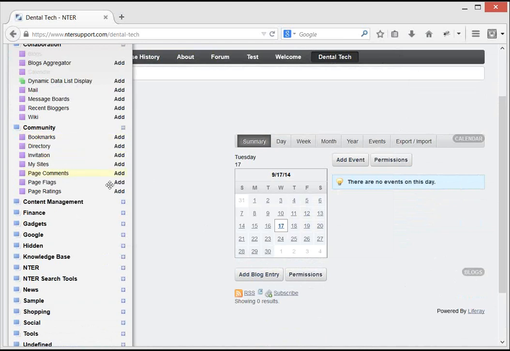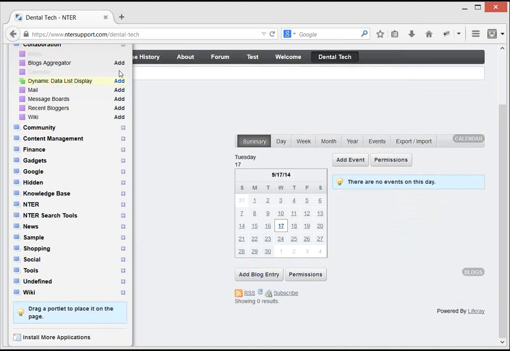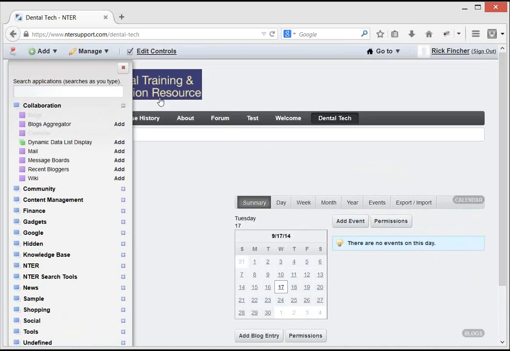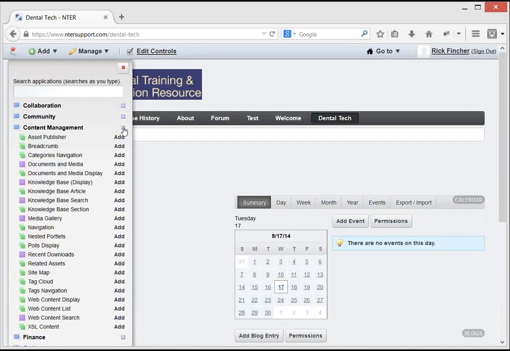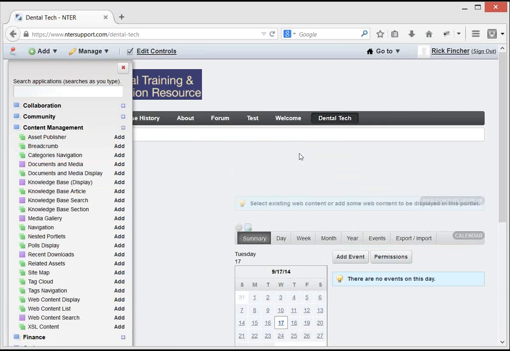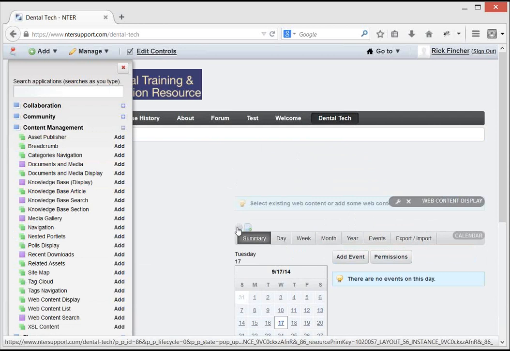There's bookmarks, invitations. Content management is the big one that most of you will want to do. So let me open content management, and the big one is web content display, and I'll drag it over here and put it in, and that's what we saw on these other pages. And notice this one doesn't have an editor. That's because we haven't put anything in here yet.